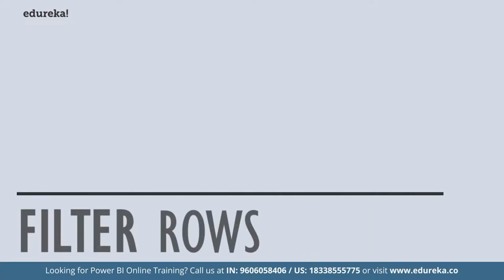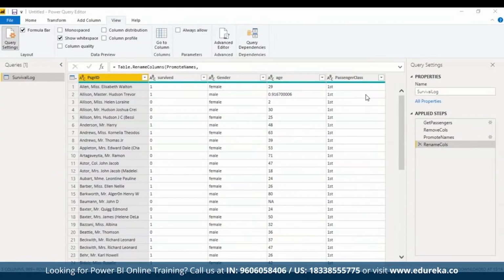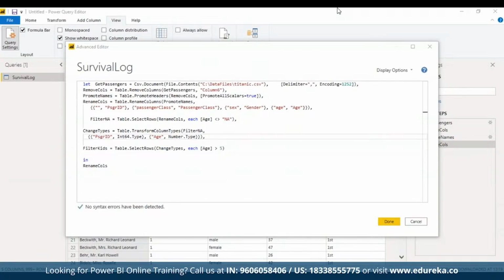Now the next task is to filter out rows that contain not applicable in the age column and then filter out rows with age values 5 or less. Because the age column was automatically typed as text when imported, you will need to filter the data in 3 steps, starting with the non-applicable values. To filter out these values, you will need the SelectRows function. This function returns a table that contains only the rows that match the defined condition, age not equal to NA.